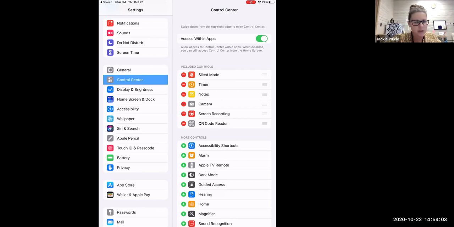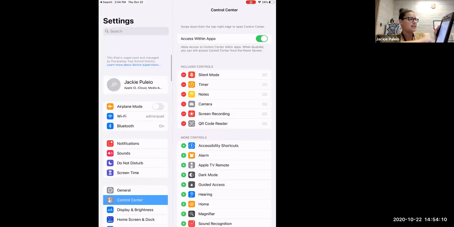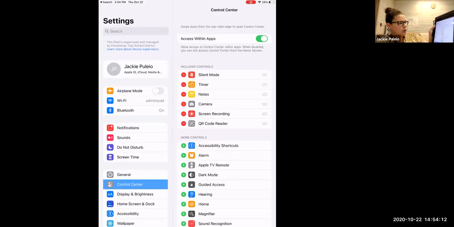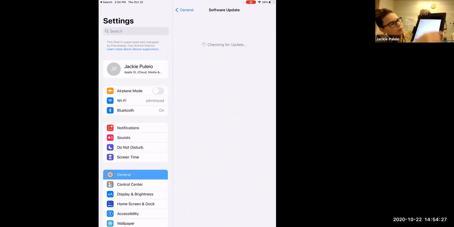If you still don't see it when you're trying to access it, you may just want to make sure that your iPad is completely up to date. And to do that, you would go to settings. You would go to general. Usually it would say that there's an update available right smack in the middle over here, or you could go to software update, click it manually.